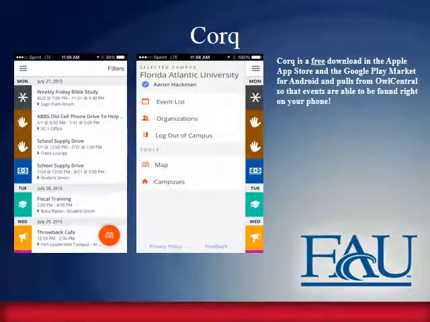Cork is a free download app that can be found in the Apple's App Store or the Google Play Market for Android users. Cork works by pulling all events listed from OwlCentral right to your smartphone. This is a great way to get involved on campus.